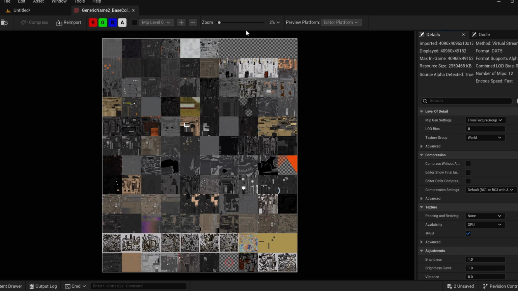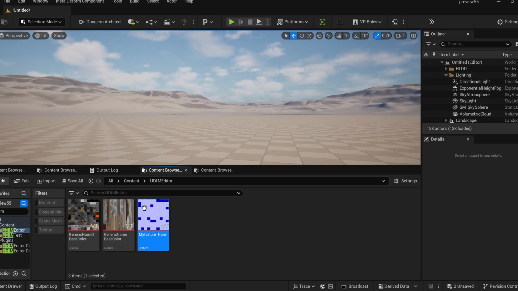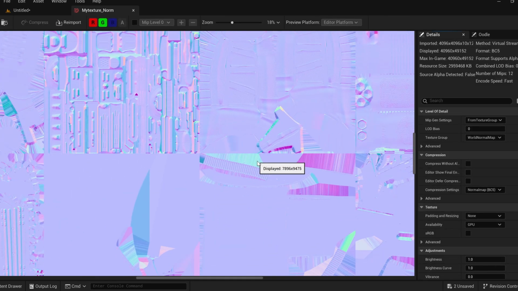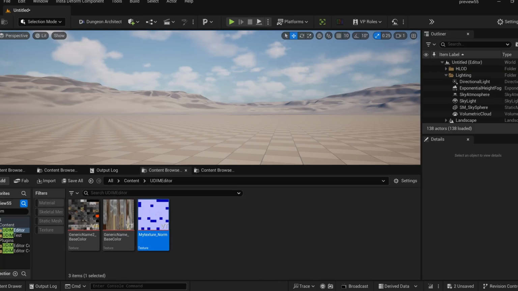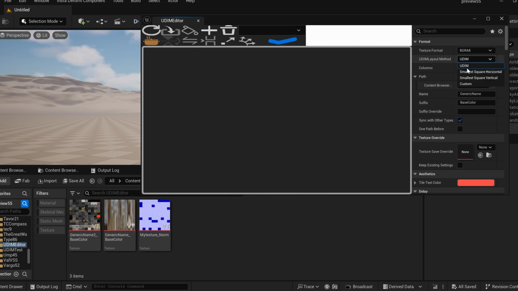Let's take a look at our normal map. Now you may find some tiles that are fully blue. Those are the textures that the normal maps have not been found for them.